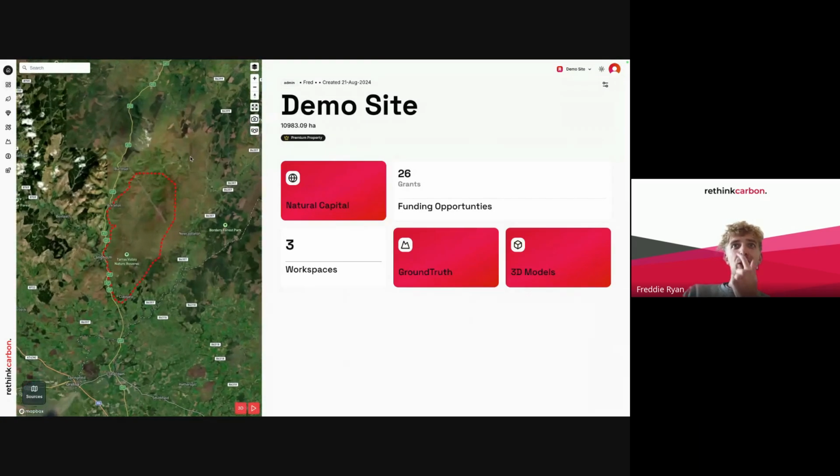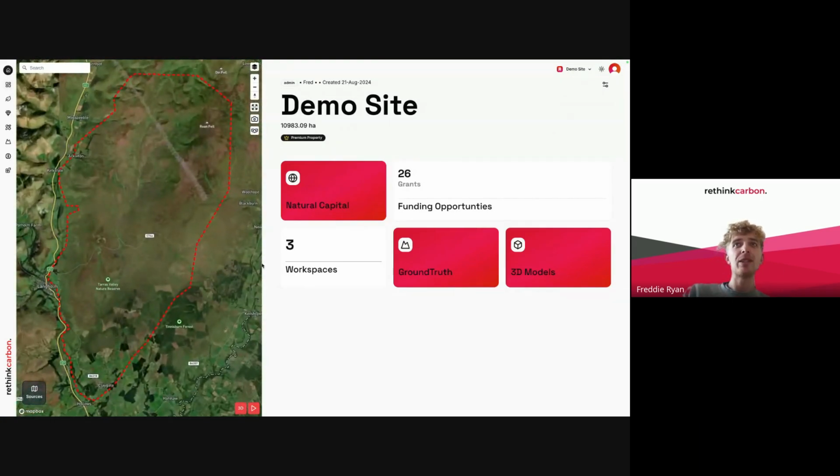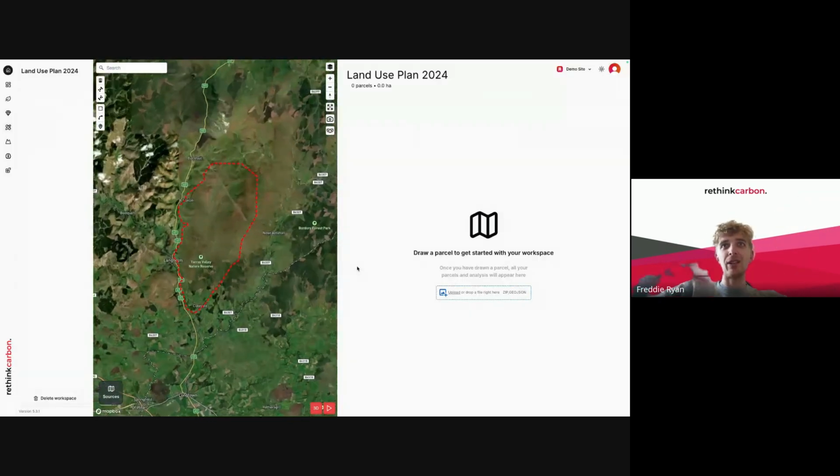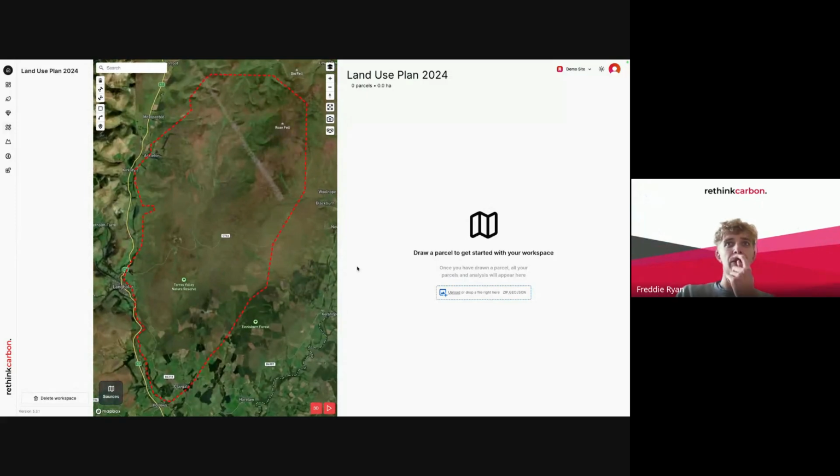So the final thing before we move on to GroundTruth, what today is all about, is we've also got this idea of workspaces. So this is where you can plan future scenarios on your land. We could create a new workspace at the top here, and I could call this Land Use Plan 2024. And this is a space where we can create lots of different options, whether it's woodland, peatland restoration, agri-environmental climate schemes, wetlands, all this sort of information.